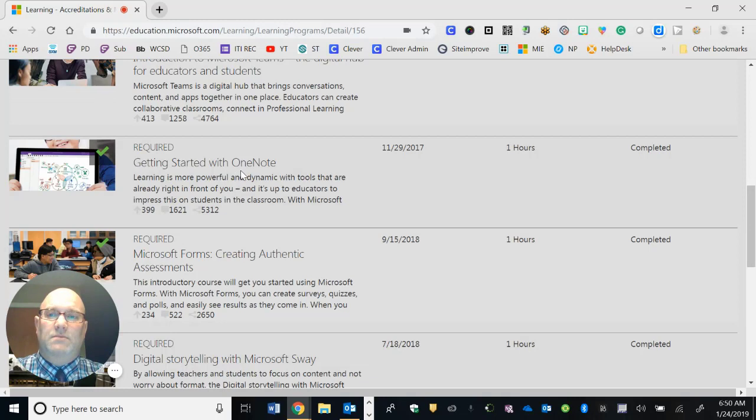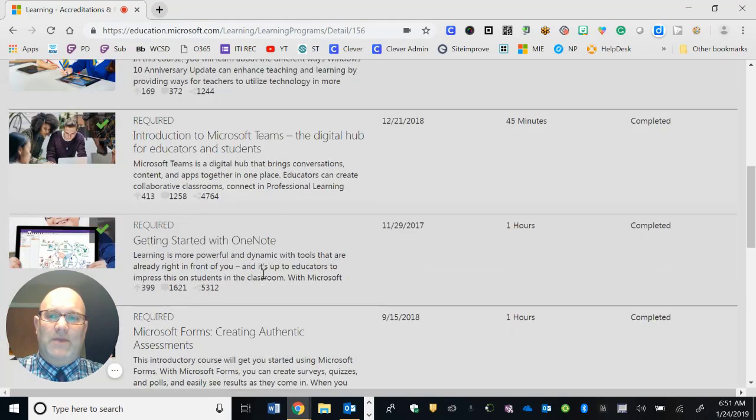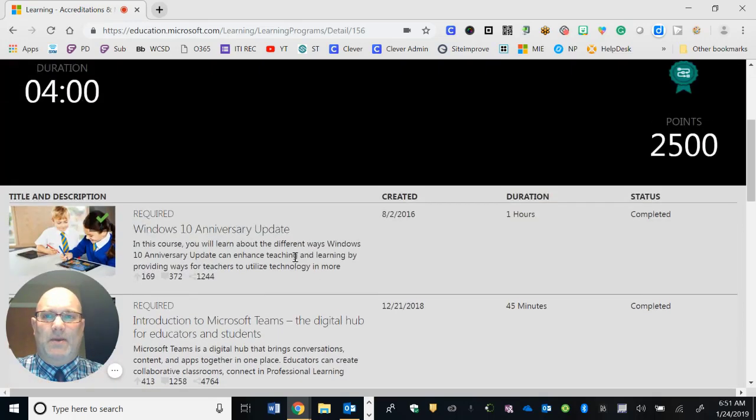Starting with OneNote, I'm recommending that course. Microsoft Forms, Creating Authentic Assessment, I'm recommending that course as well. So this is one of the pathways, which also has two of the courses. So if you take this course, it's going to count as part of this pathway. Now, the Getting Started with OneNote is a bonus because it also counts for the OneNote Teacher Academy pathway.